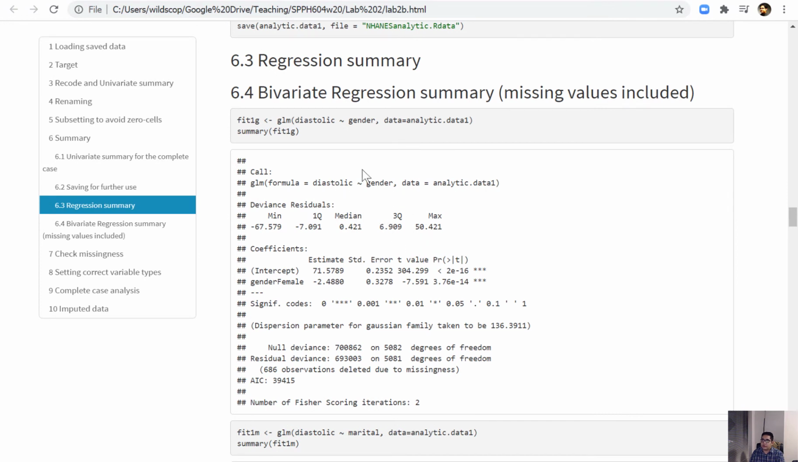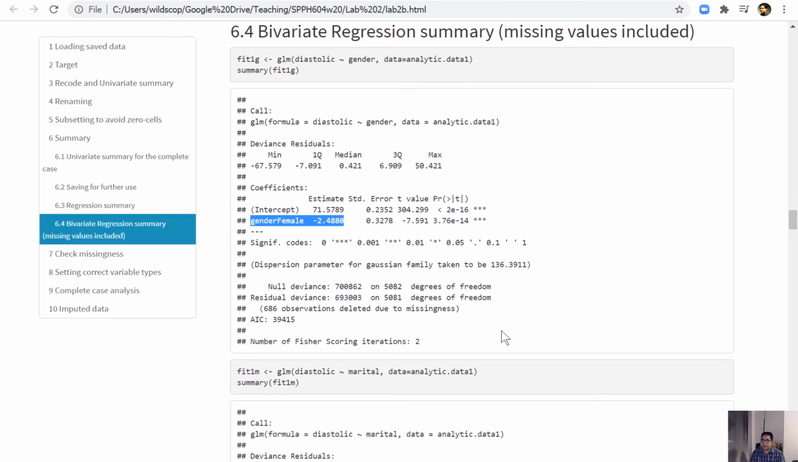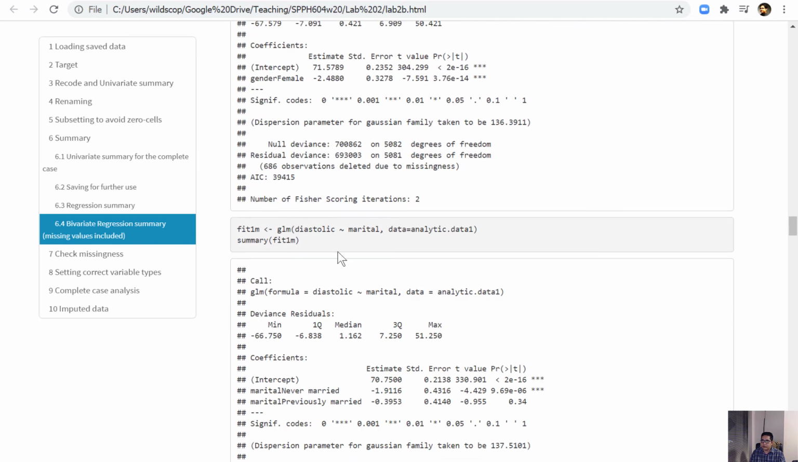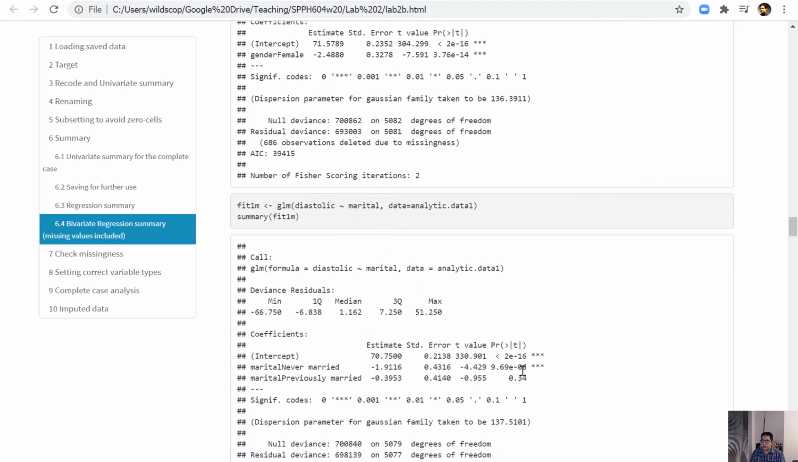Save this dataset again in the working directory, and then I try to do some basic regression summary. One of the problems of doing this kind of regression summary is that I still have some missing values, and when I'm running this GLM function to run a linear regression, what is happening is that it is automatically deleting the rows associated with any missing values, and it is working with only the complete case analysis. So just for trying out, I run this regression and I see the beta coefficient for this diastolic outcome. For the diastolic, I also run it on marital.